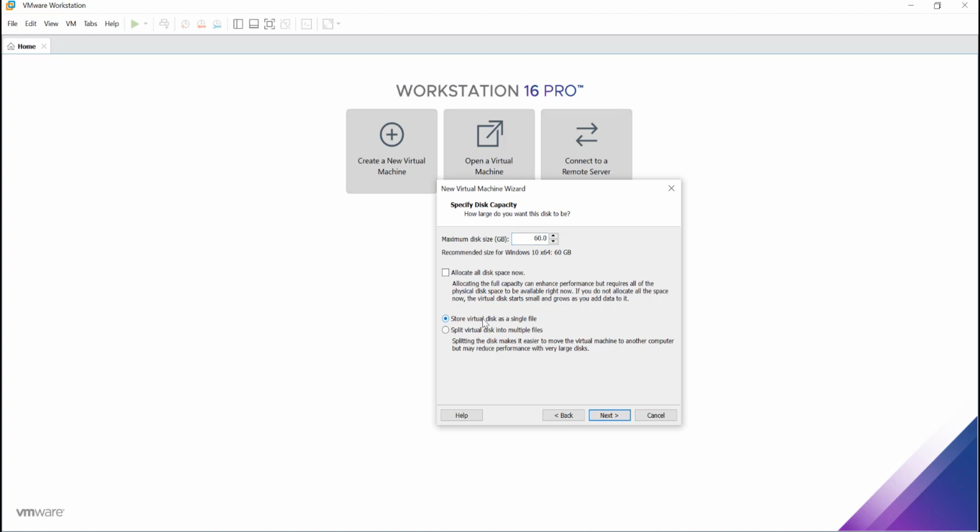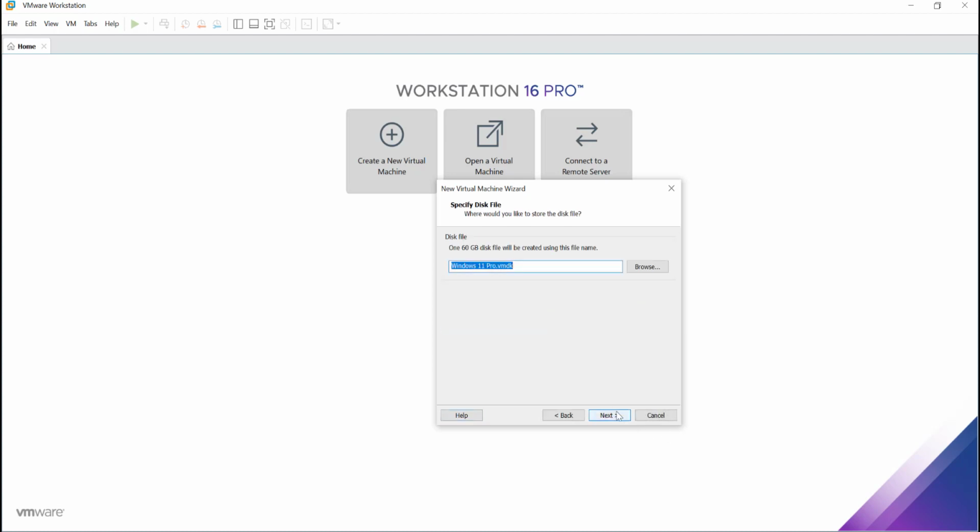For good performance, we will store the virtual disk as a single file, which is good for high performance. If you split the disk, it makes it easier to move the disk to another computer, but reduces the performance. So we want the performance for now. We don't want to copy or paste the disk somewhere else. So we will go with option 1 and then click next. Yep, this is the VMDK that we want. Next.